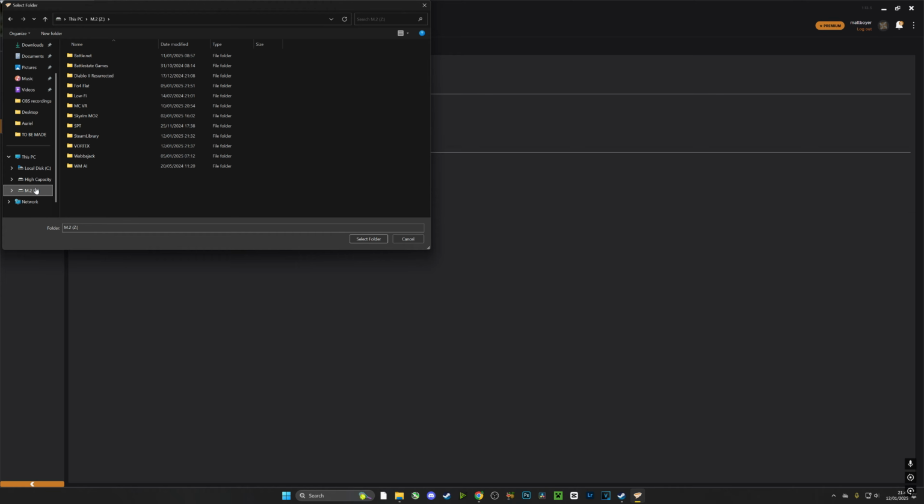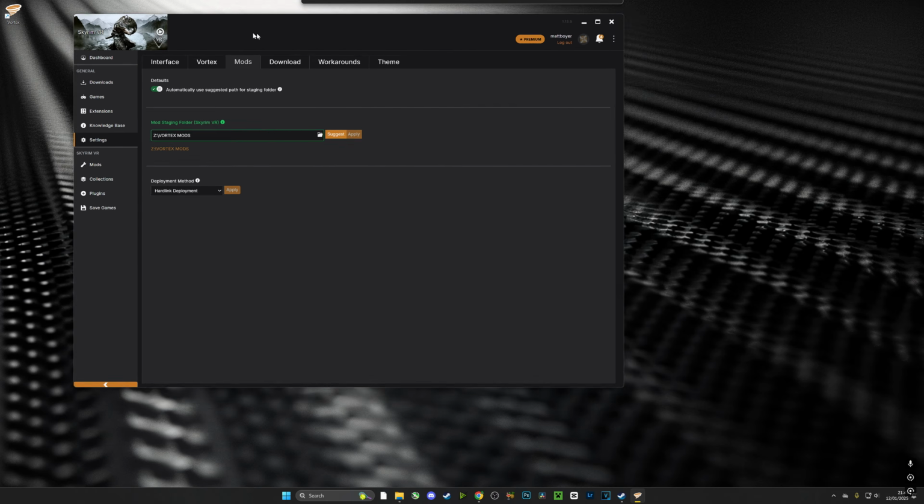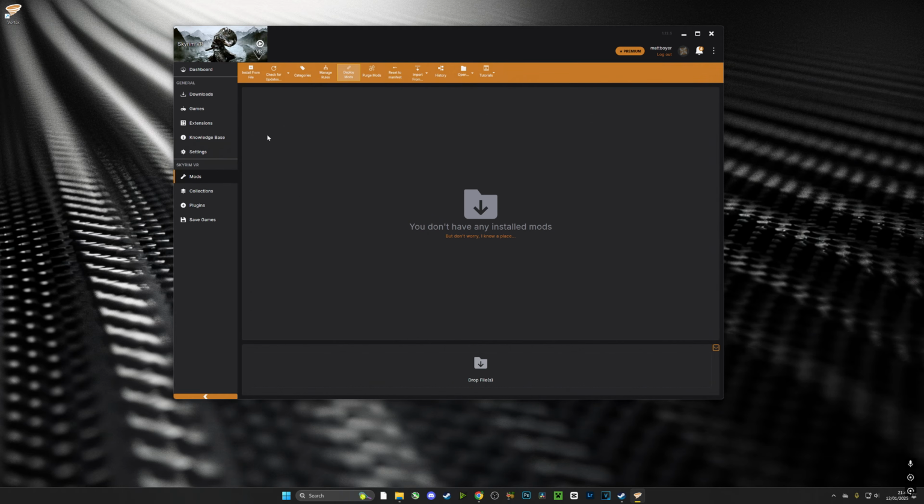That's where I've got my game installed. That's where I've got Vortex installed. I'm going to make a folder in here, and I'm going to name it Vortex Mods. And that's where all my mods are going to be installed. Make sure it's on the same drive, and also make sure it's never installed in your program files. Push apply on both, and you are all good to start installing mods. Don't panic, guys. This is unlikely to happen to you, but if it does, this is how you fix it.